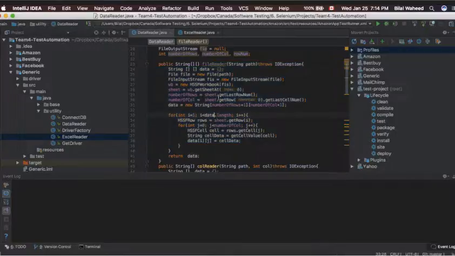Then you get the number of rows, the number of columns, and then you store all of this. What you create over here is a two-dimensional string array, and you set its value to a new one with this many rows and this many columns. By now you're only getting the size of the data. You're not getting anything else.